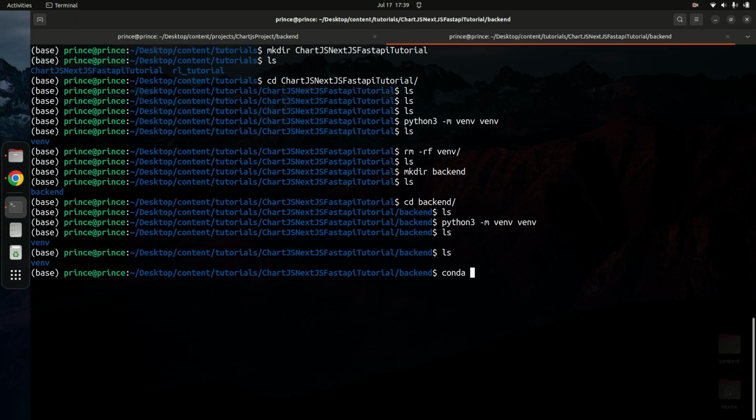If you don't have Conda activated on your machine, don't worry. This is just for me because I have Anaconda installed and already active. So if you don't have Anaconda installed, or you don't see the base in front of your terminal right here, don't run this command. Okay, so I'm just going to clear the terminal.